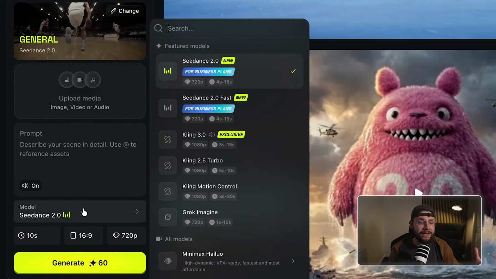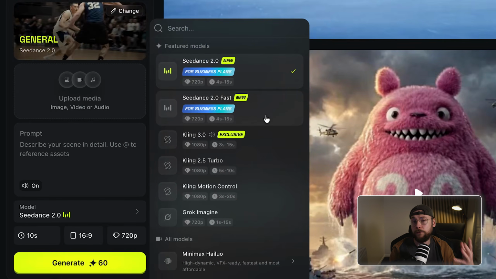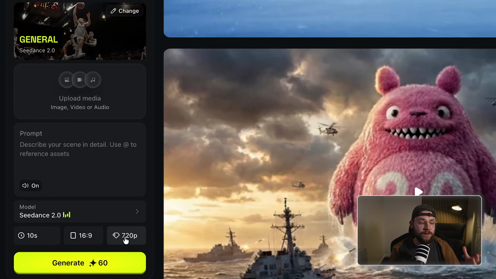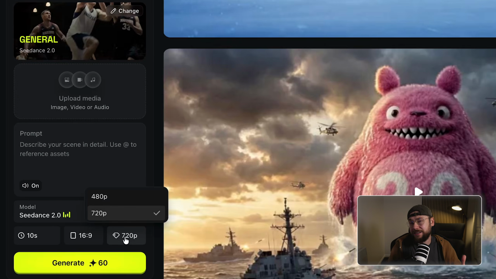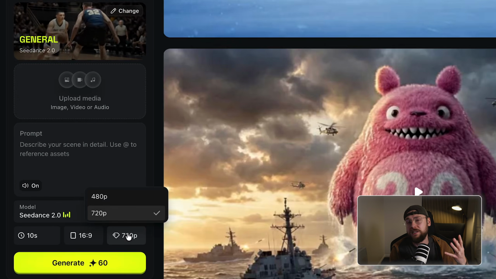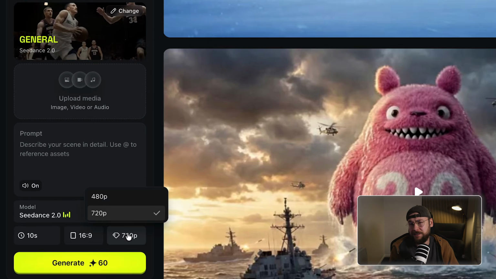In terms of the model selection, we also have Seedance 2.0 Fast, which does exactly what you'd expect. Quicker generations at a lower cost, but with less impressive results. We can also select the duration, the aspect ratio, and the resolution as well. And you'll immediately notice here that one of the drawbacks with this model is that we top out at 720p resolution, which is pretty low by today's standards. However, the generations you're able to get from Seedance 2 are equally unlike anything else on the market, so it's a trade-off that may well be worth it.